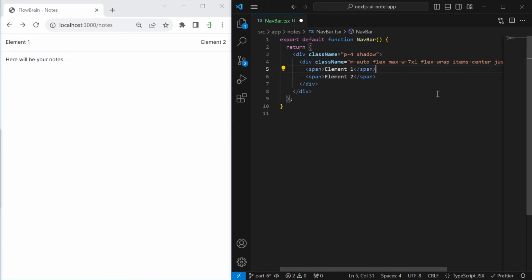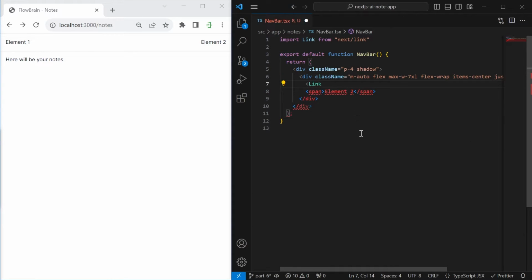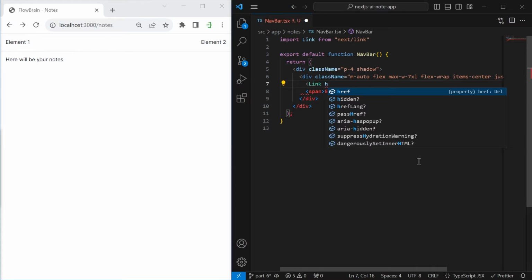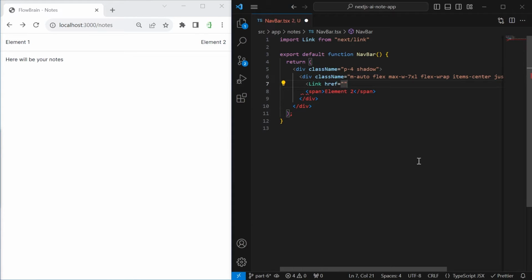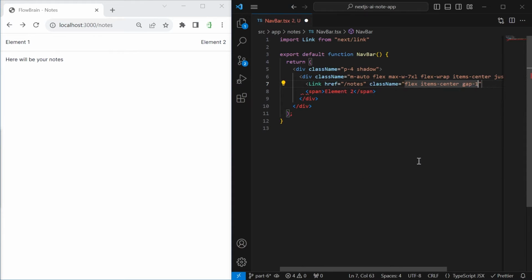Okay, then I want to replace element 1, because instead of this text, I want to show our logo and the name of our app, like you can see it on most websites. We want to wrap this into a link, which we import from next/link. Make sure to select the correct import. This is a Next.js link. We give this link an href. When we click it, it will lead to /notes. We give this a class name as well. Flex, items center and gap 1. We know all of these attributes by now. Then we close this link.